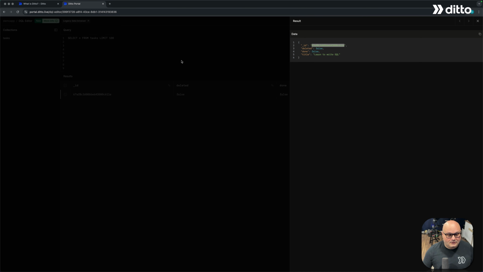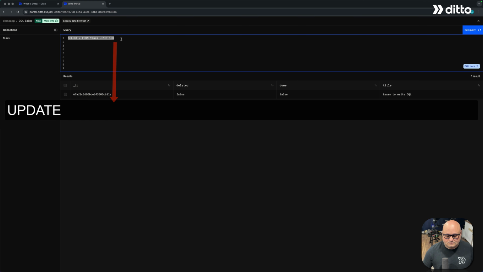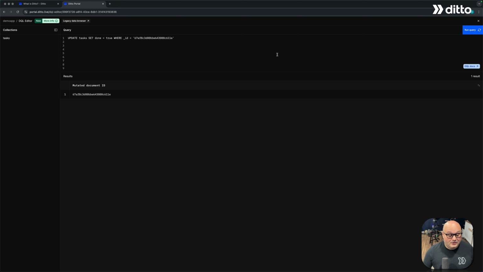Once I have the ID field selected, I can go through and write an update statement that will update my task. You can see here that when I run the update statement, I get a mutated document ID telling me which document was mutated. To see all the tasks in the collection, I can click on the tasks here again, and it will run a select statement to show me now that my value for done has been changed from false to true. To delete information, I recommend reviewing the Ditto documentation on delete and eviction of information from Big Peer.